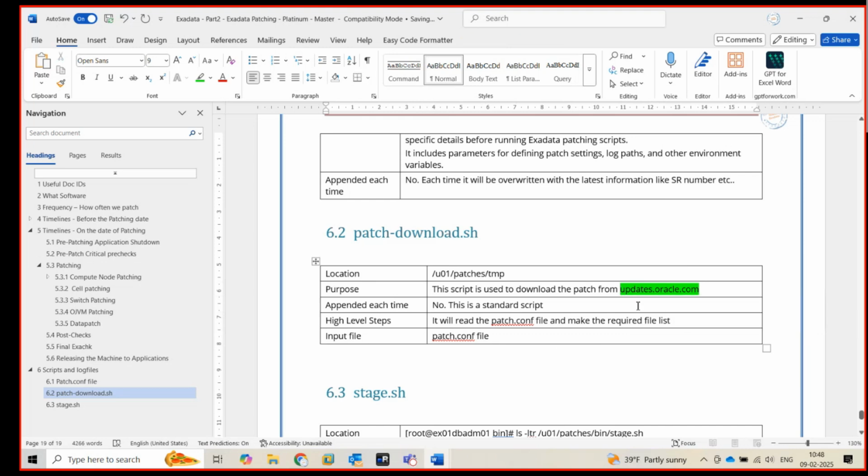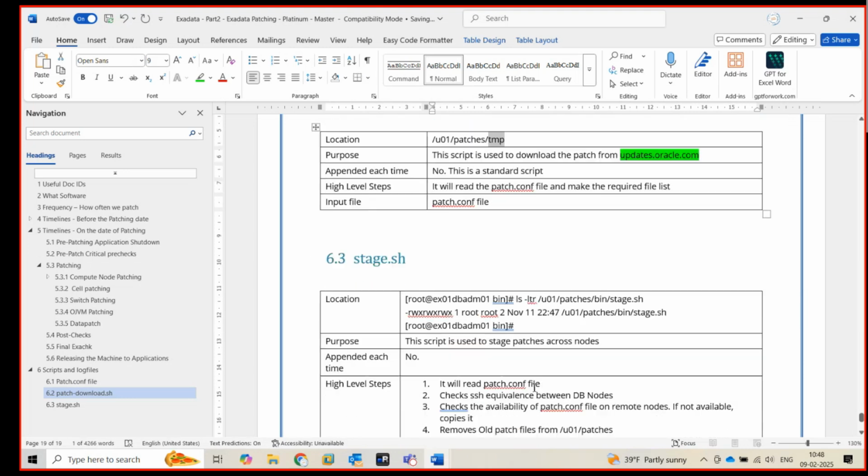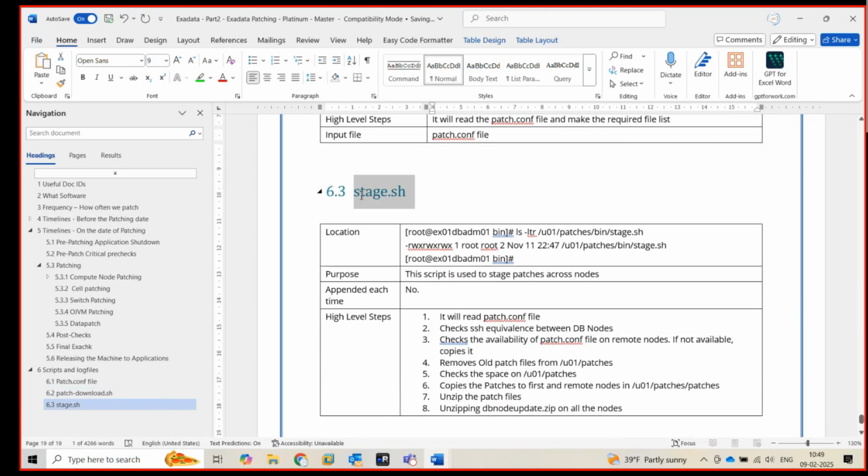From updates.oracle.com, this patch download.sh will download all the patches to your u01 patches directory. The script is available in the temp directory, but your patches will be downloaded to the u01 patches directory. And then stage.sh.